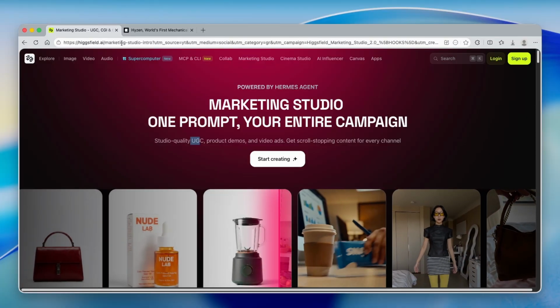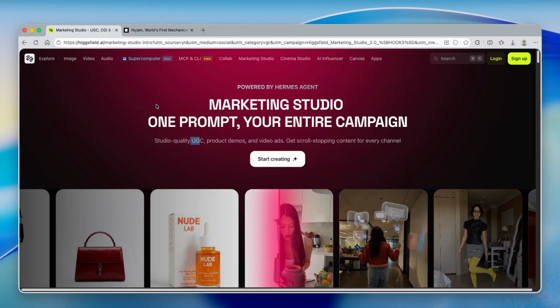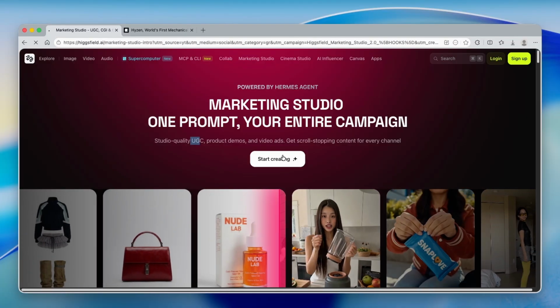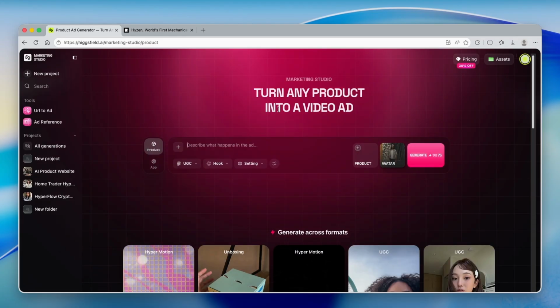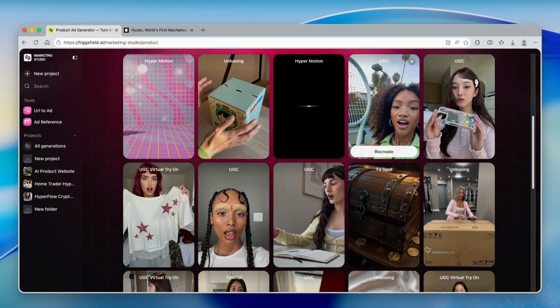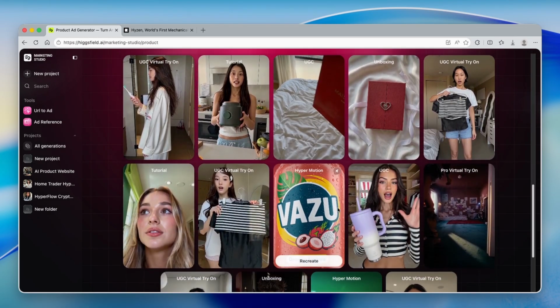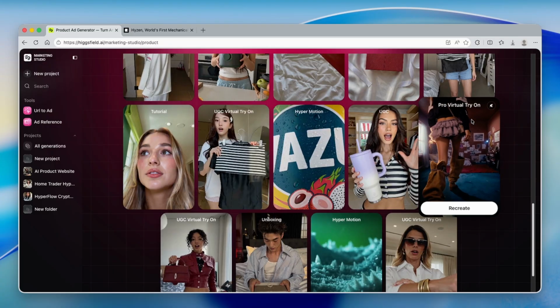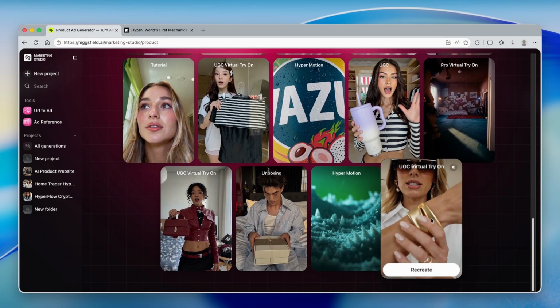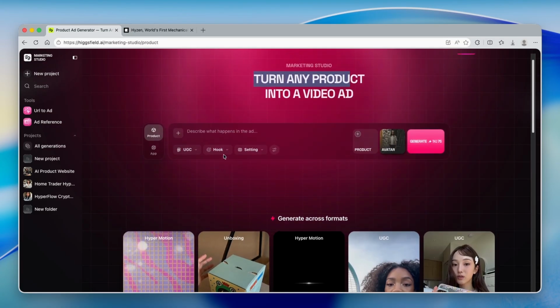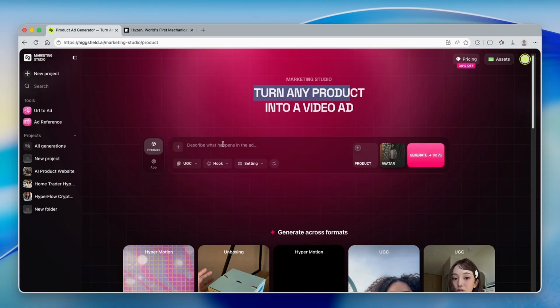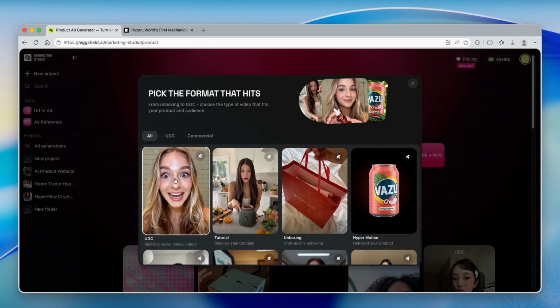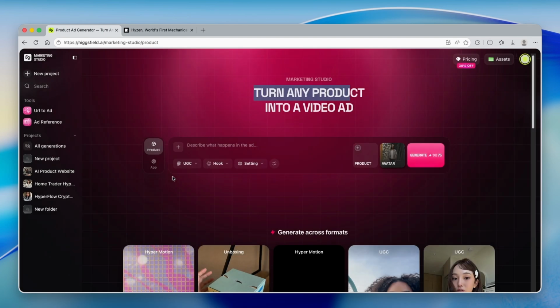So once you are here on this website, I will also put a link for it in the video description down below, by the way. Click here on start creating. Once you are here, you will see this first message: turn any product into a video ad. And here you also have a few of the templates, for example, hypermotion, then pro virtual try on, you have even UGC virtual try on, and many others as well. But here on top, I will select a product because I have a keyboard, and then I will click on UGC. These ones I think are the most realistic, so let's click here.